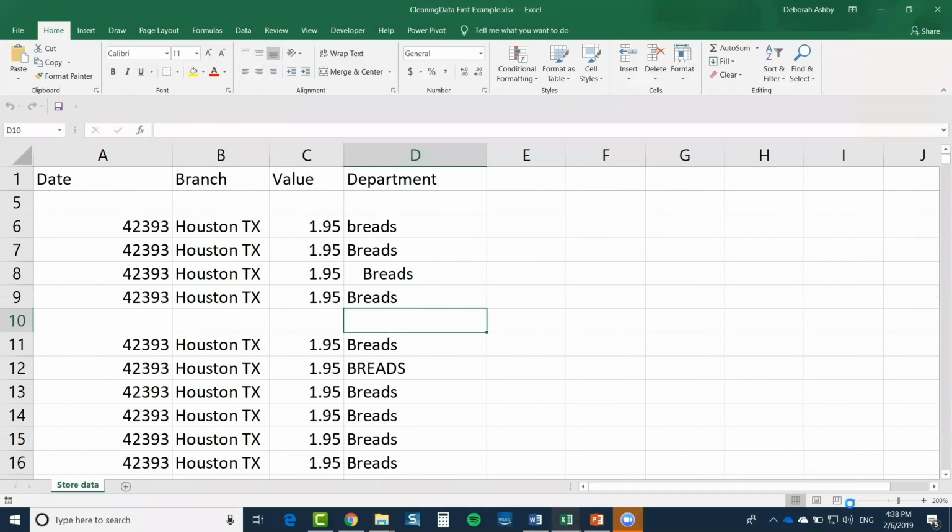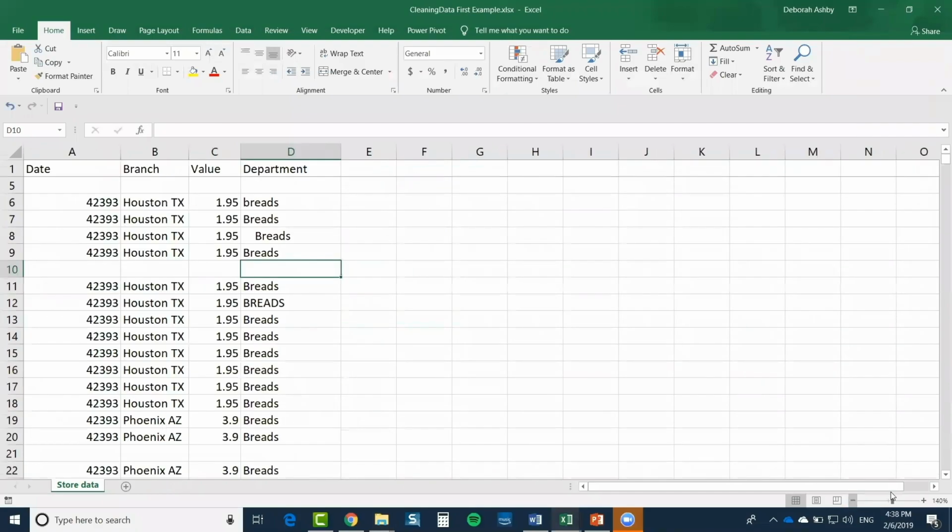There we go. And let me just zoom out slightly because that's a little bit large. All right, so this is the first data set that I'm going to be using. It's a very basic data set and it's basically just some sales figures. So we have a date in column A and you can see our dates look pretty odd at the moment, so we're going to have to deal with those.